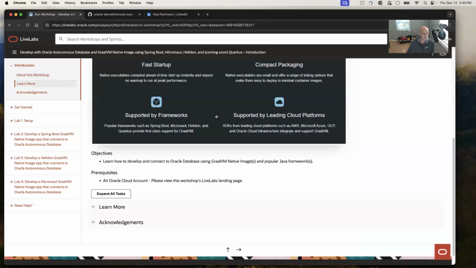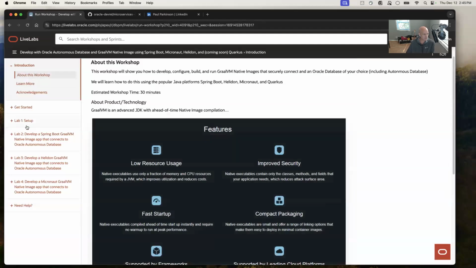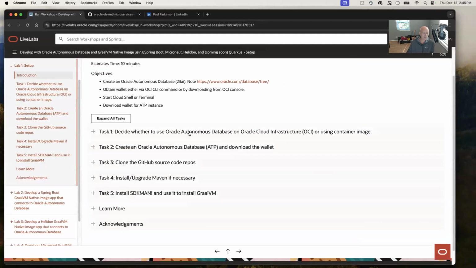And so the workshop just does a quick intro of what I just basically said. The setup is, if you don't have a database, how to create one. That's going to take you all of 5 minutes. Grab the source code for the workshop, install Maven if you don't have it, and then install GraalVM. And I just use SDKMAN for convenience. It allows you to keep multiple versions of Java and switch between them easily, which is very handy, especially if you're doing development and messing with GraalVM and things like that. So this whole setup should take all of 5 minutes.